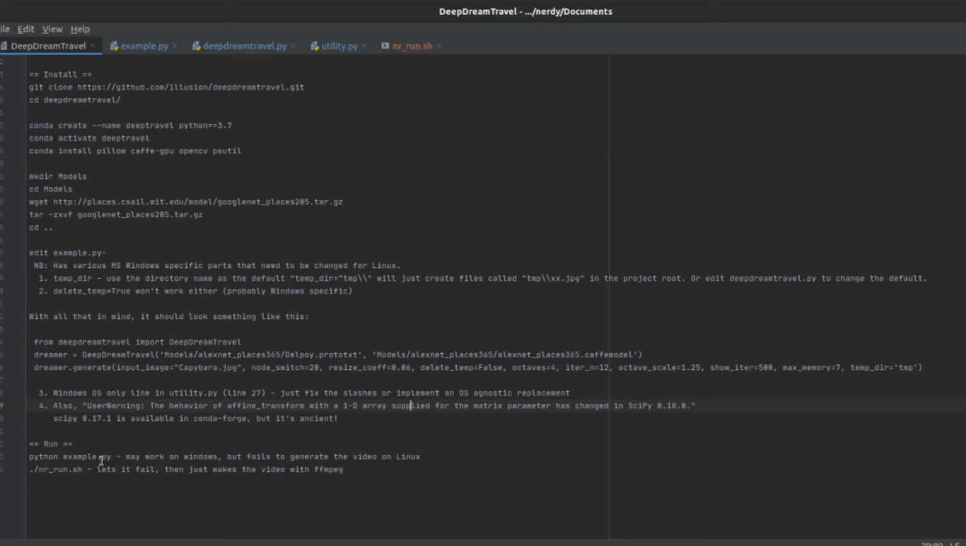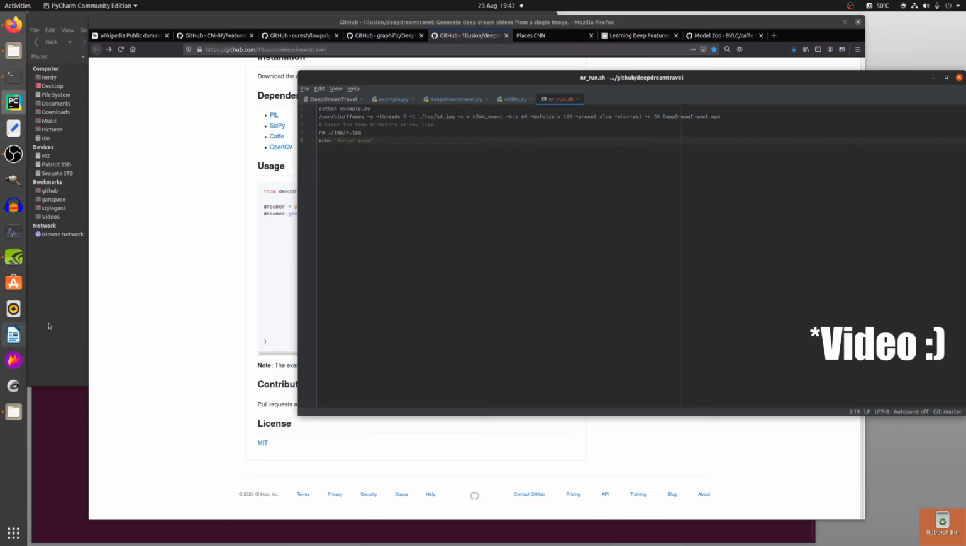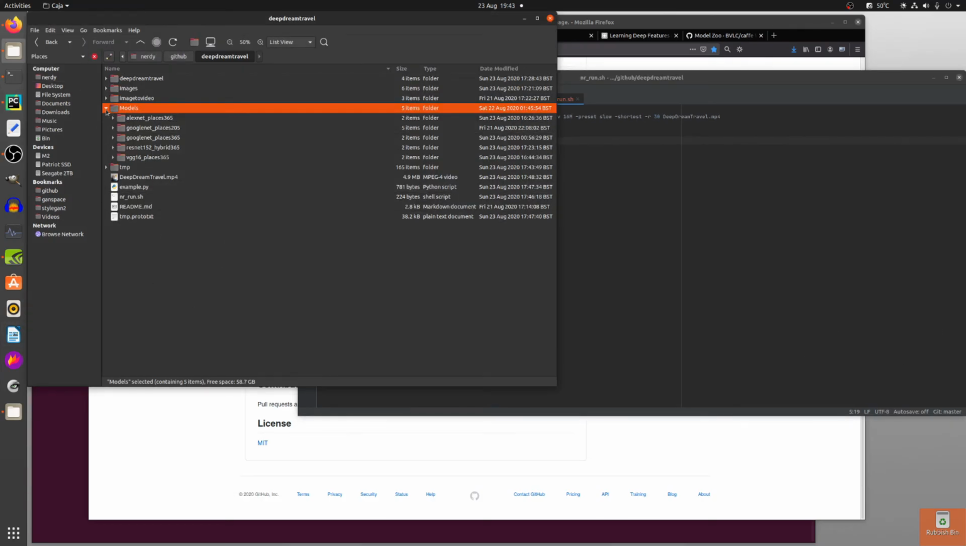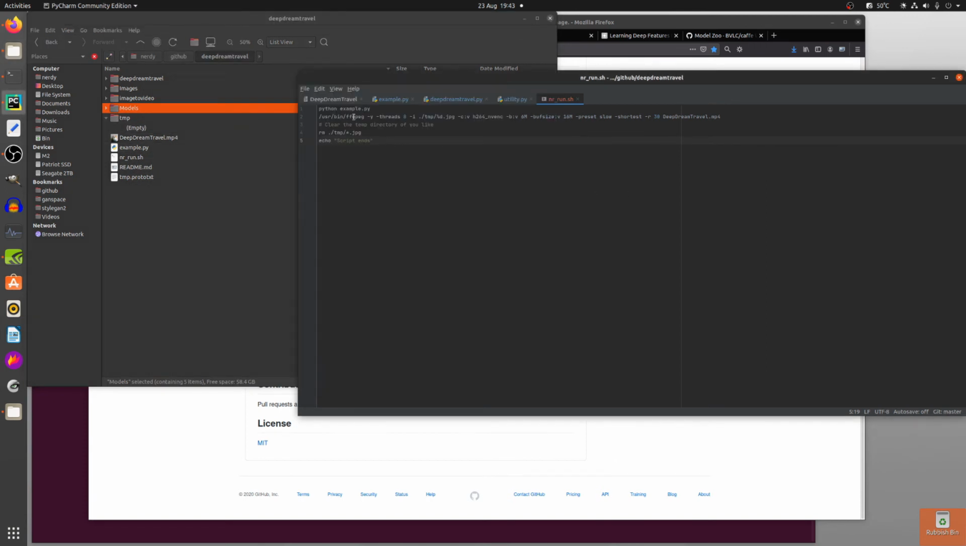Anyway, so as I said, the Python example there may work on Windows, but on Linux it certainly fails to generate a video. So what I've done is basically use ffmpeg to make the video because it doesn't delete any of the frames. So in the temp directory, you'll get a load of files in there. So all I've done is ffmpeg, take all the JPEGs in that temp directory and turn them into a video called Deepdreamtravel.mp4. Fine.